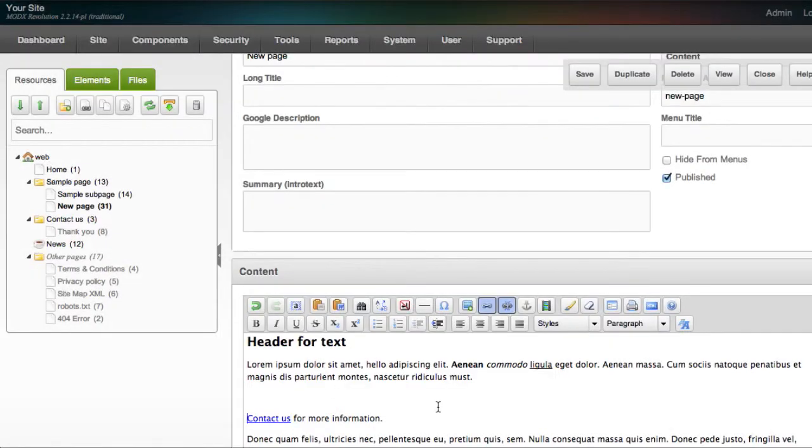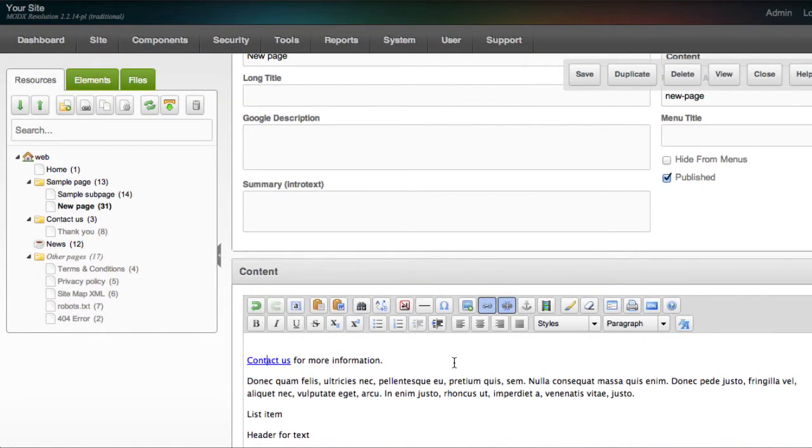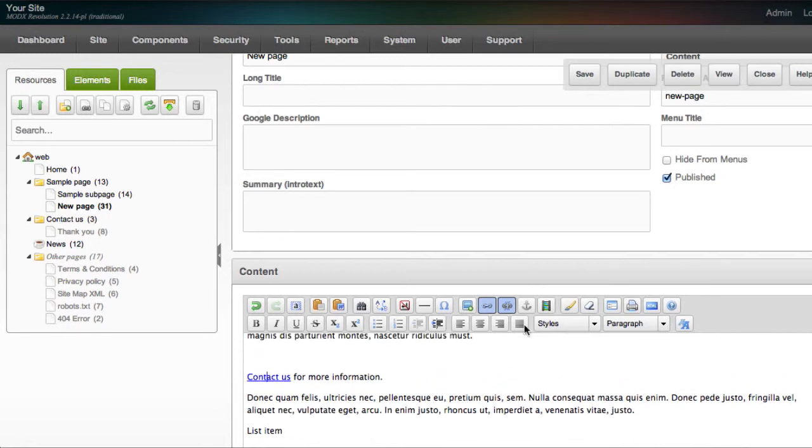Press insert. And now we have a link to our contact page. And if I want to remove that link, clearly I just break the link here and that's gone.